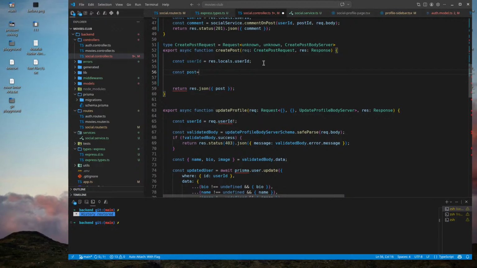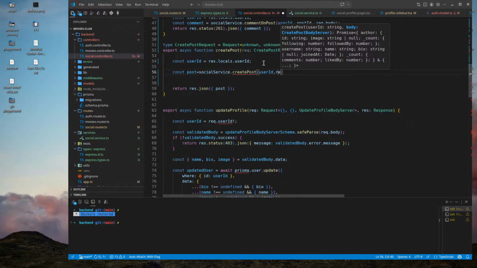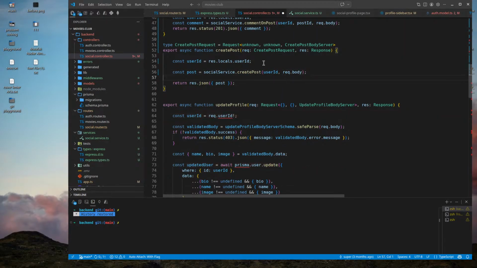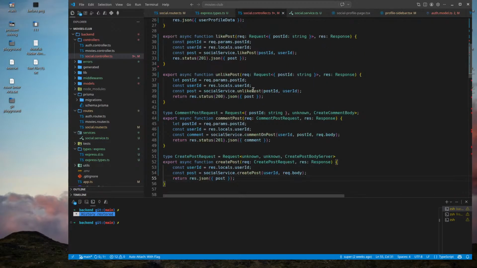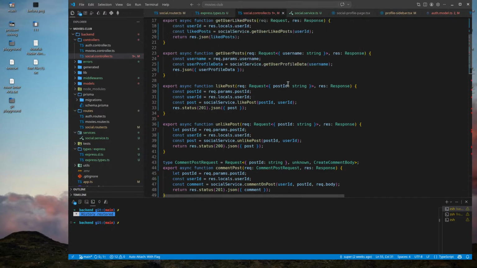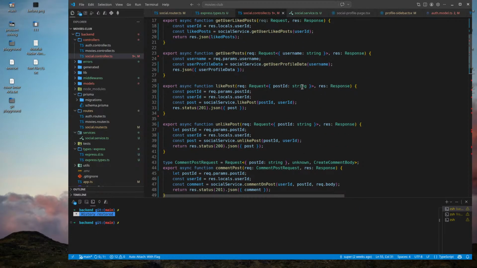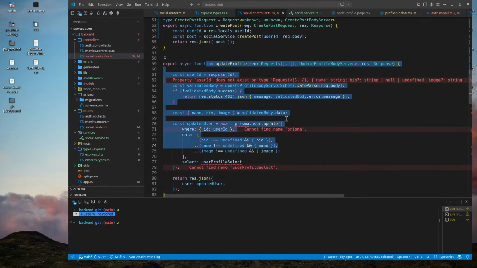Post is a social service. Create post takes a user ID. It takes the request body. And it returns a post. Okay, this is nice. I have to extract these into types. That's okay, we'll do this later. Now this monster.